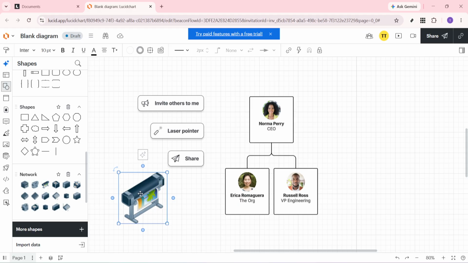Once your devices are on the canvas, click and drag each shape to arrange them in your network topology. You can lay them out hierarchically, top to bottom, or however makes sense for your network.